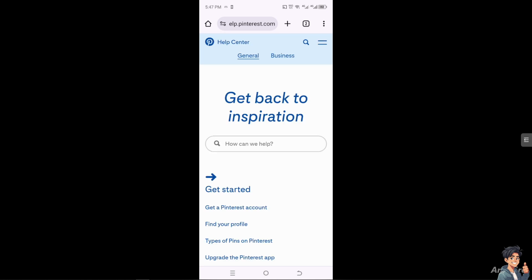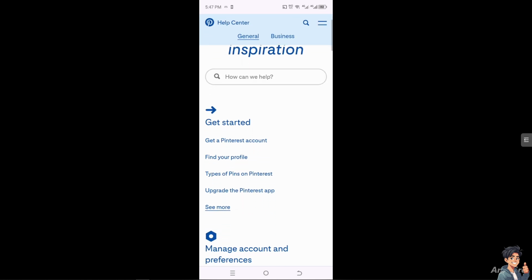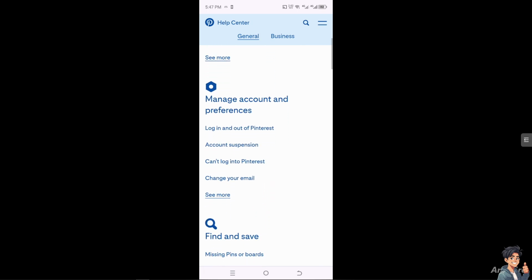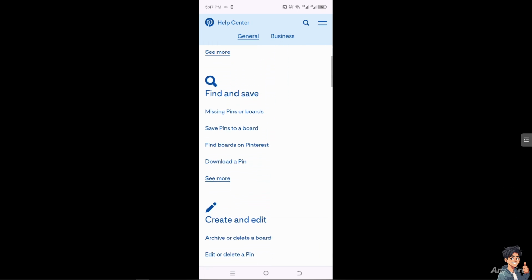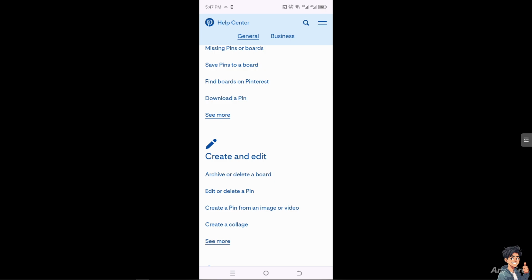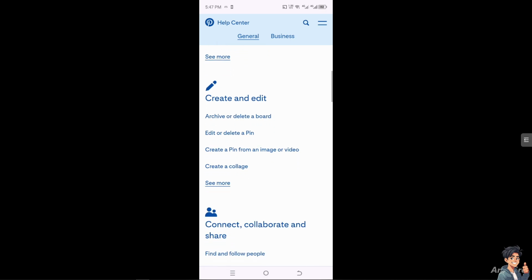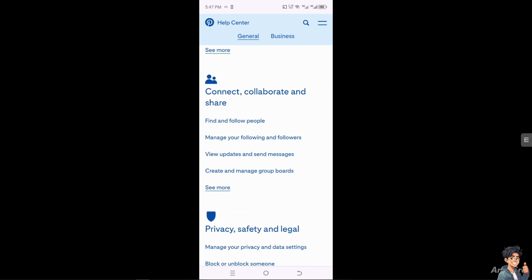You will be forwarded here to the website wherein you can just type in and see all the relevant topics related to removing a pin from Pinterest. And one of the support staff will give you insights and troubleshooting steps on how to fix the issue in case you encounter any problems removing a pin from your Pinterest board account.